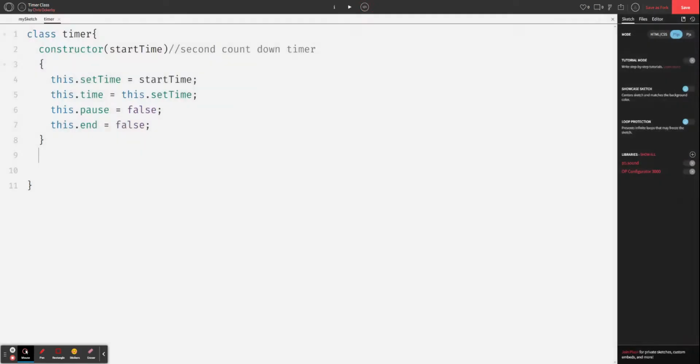Alright, so we've got a timer class, and if we run that now, nothing will happen, it'll just sit there. So we need a few things. We need to get the timer to count down. So we need some sort of countdown. That's going to be a function for us. We're also going to need to be able to reset time.